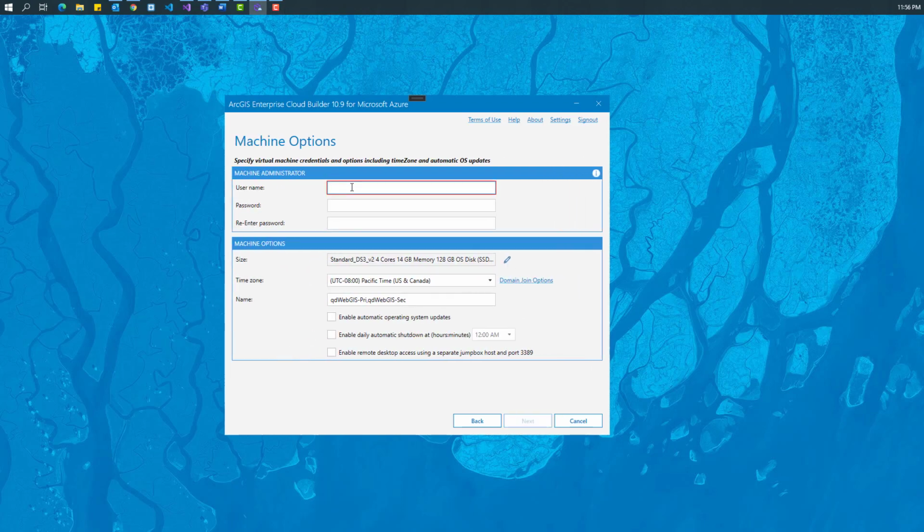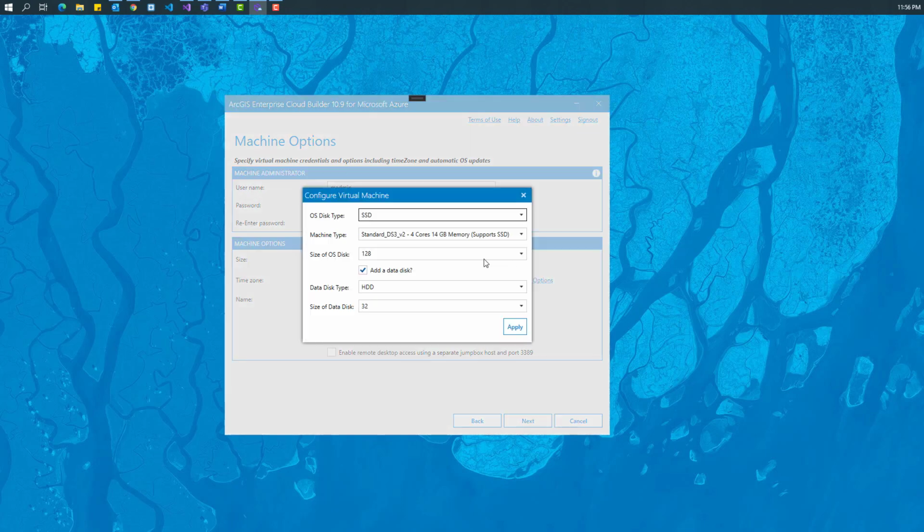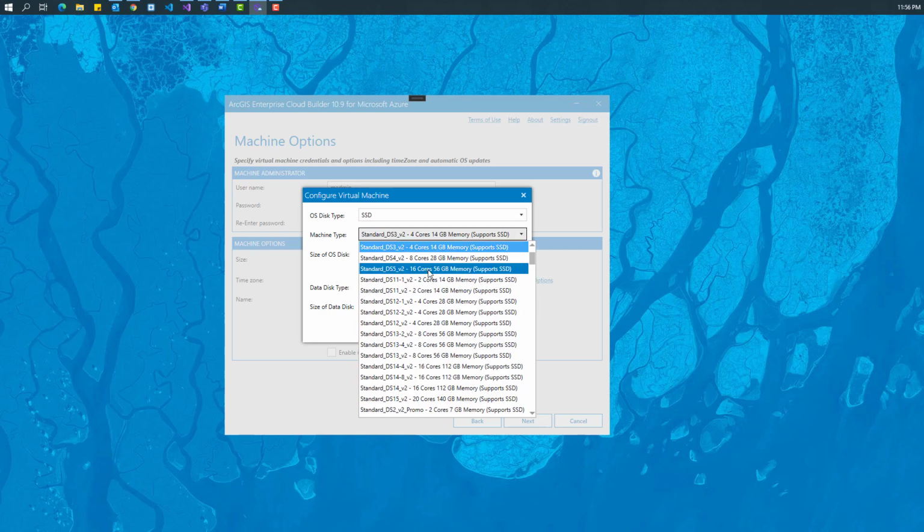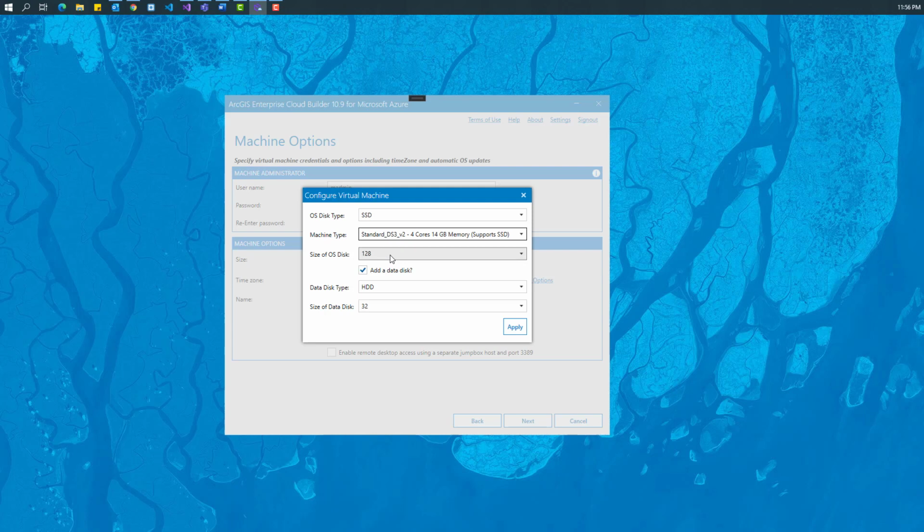Moving forward, Cloud Builder will ask you specific questions about your machine. First is the credentials for the machine administrator account, which is required by Azure in order to provision the machine. Next is to select the size and the type of machine you would like to deploy. You can do so by clicking this pencil button. Here it will give you the type of OS disk you want to use, the machine types available to you in the subscription, the size of OS disk, whether you would like to add a data disk, the type of data disk you want to add, and the size of the data disk. Once you select all these options, hit apply.